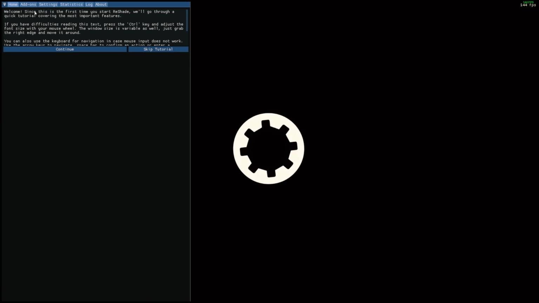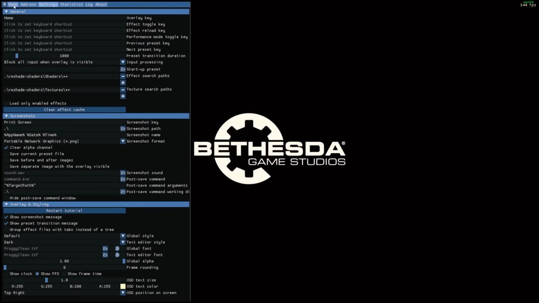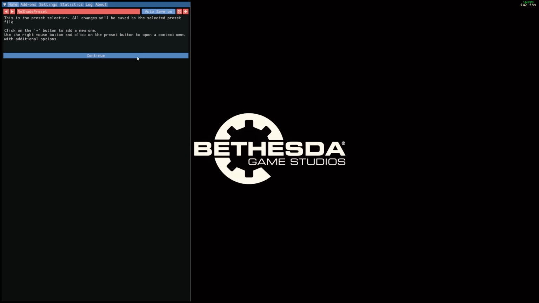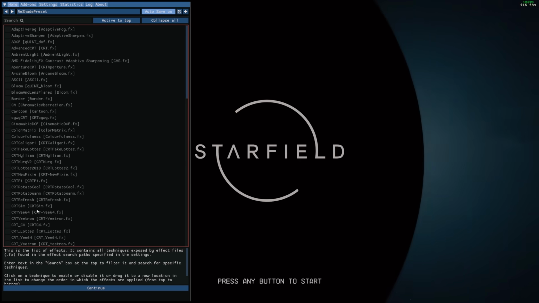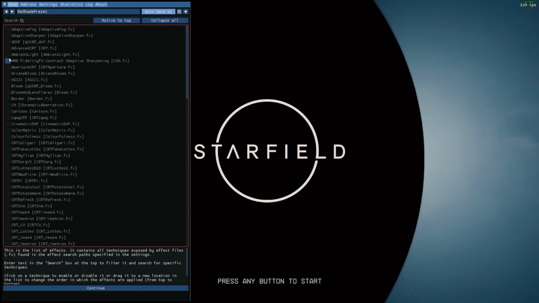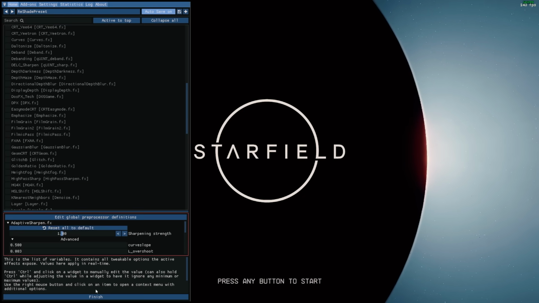Press the Home button and it'll bring this up. Got our add-on settings. Okay, Home. Continue. I'm just going to continue. There we go. All the stuff here. These are all the different effects. I installed too many, but that's fine. Now I'm just going to do adaptive sharpening because we need it. And okay, let's finish this tutorial. There we go.